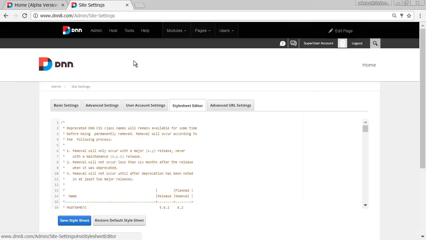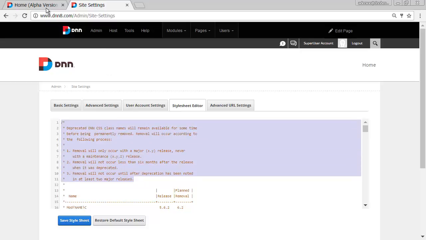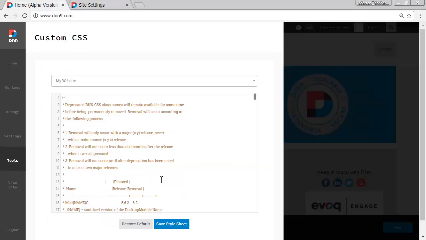Here on DNN 8, you don't have that, because if you go to admin site settings, we are assuming that you are on the site that you want to edit already. So there's no drop down here. Aside of that, the CSS itself seems to be pretty much the same, but again, this is still very early stages for DNN 9, so it's early to say if this will be changed or not.